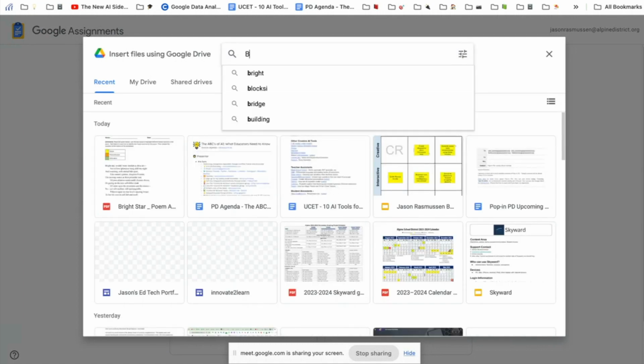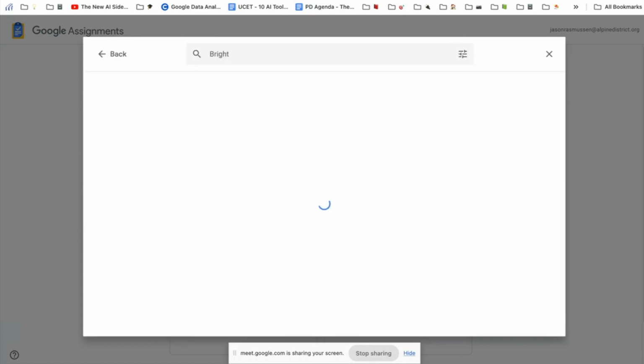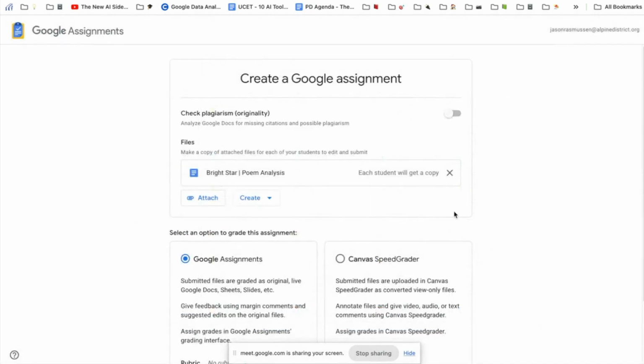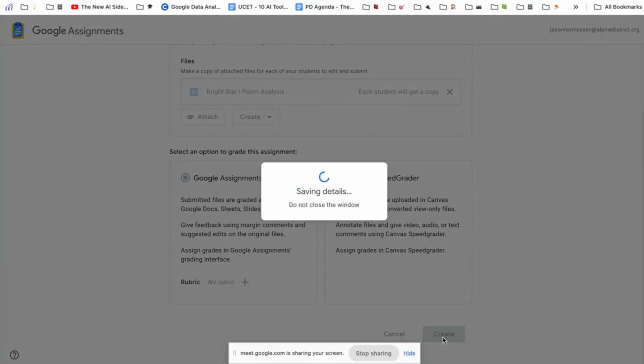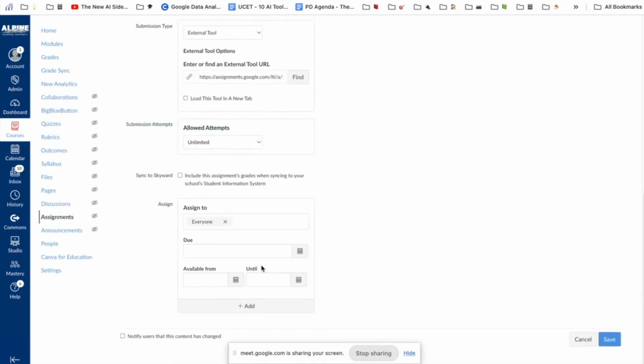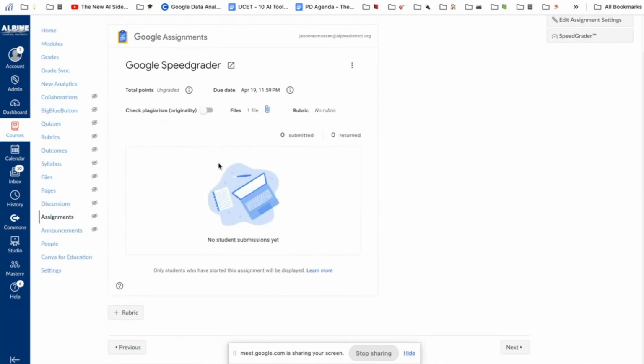So I'm going to attach a similar file to what I did last time. And when I attach this file, it's going to create a copy for all the students. Each student will get their own copy. And then I'm going to click on Create, and it will create the assignment. Hit Select. Once again, I give it a due date. And I don't have any submissions yet, but I'll show you what that looks like on the student side.